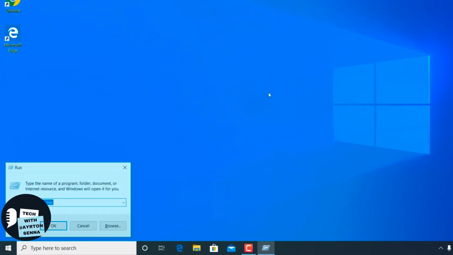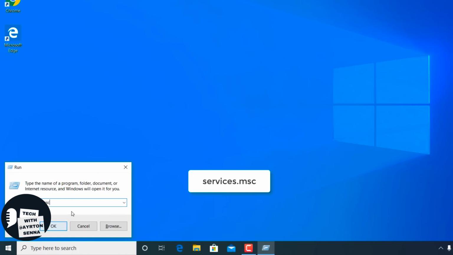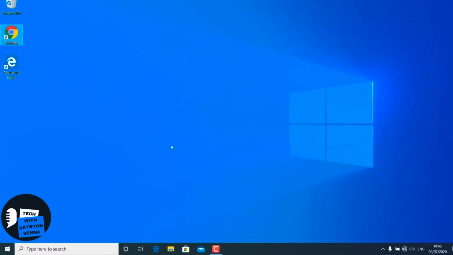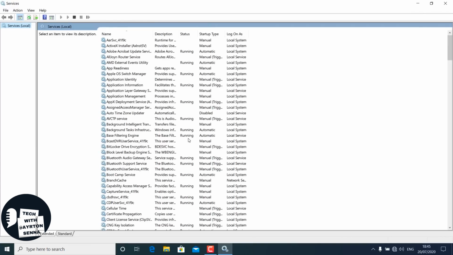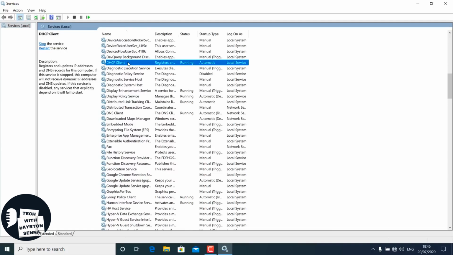You should check if the network services are running or not. Open the run dialog box, type there services.msc, then click OK. And you will get a list of all the services inside your Windows 10 PC. So the first service you need to find is DHCP client. This service is not directly connected with the Wi-Fi issue on your Windows 10, but it is responsible for internet on your PC. So make sure this service is running.